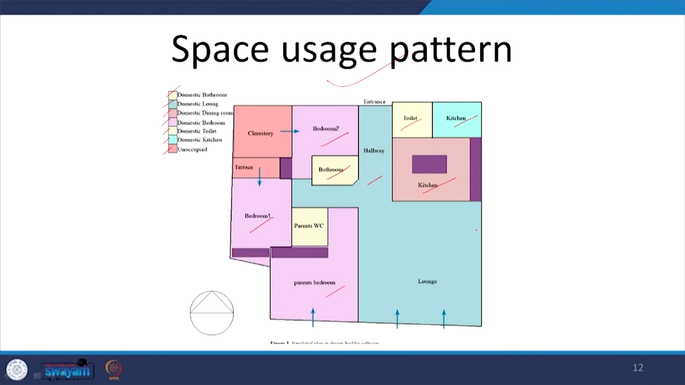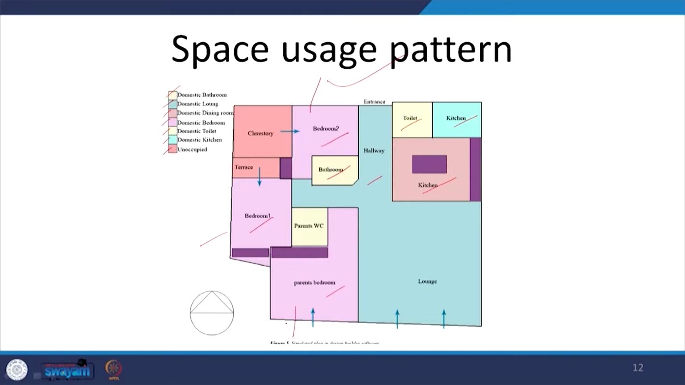We can also decide whether this is going to be an air conditioned space. For each space we can have a different air conditioning schedule. When we are talking about bedrooms, say, we may have air conditioning only from evening 7 till morning 7, while in the lounge it may be on and off. In the kitchen we may not have air conditioning at all. So, depending upon the space we will have the occupancy schedule, the lighting schedule, the HVAC schedule, and all of that. So, the space usage pattern will also have to be identified right in the beginning.